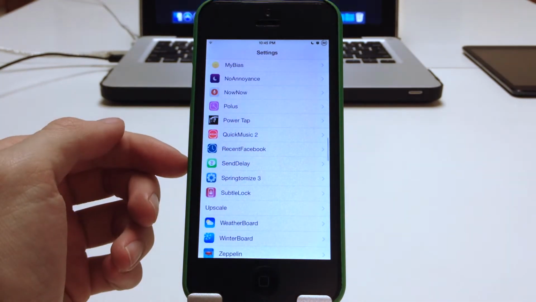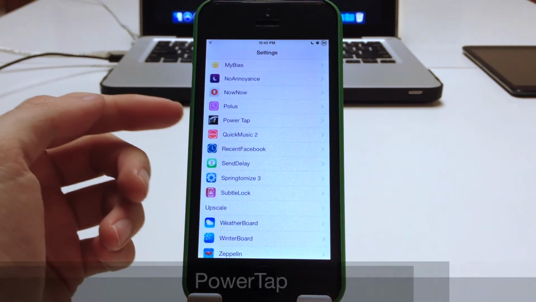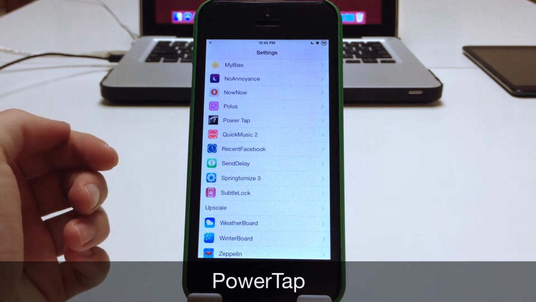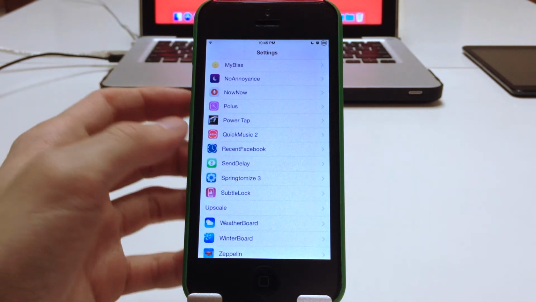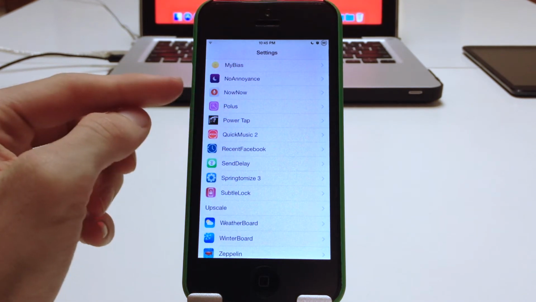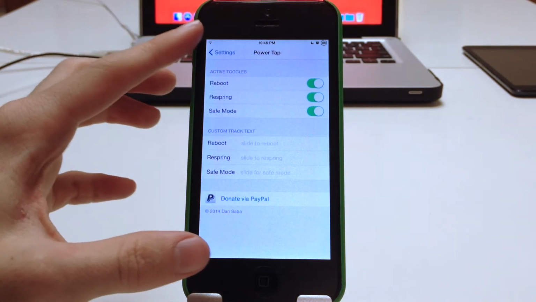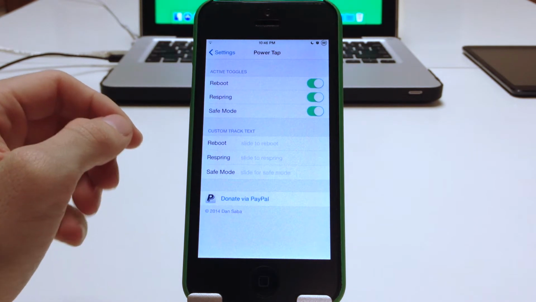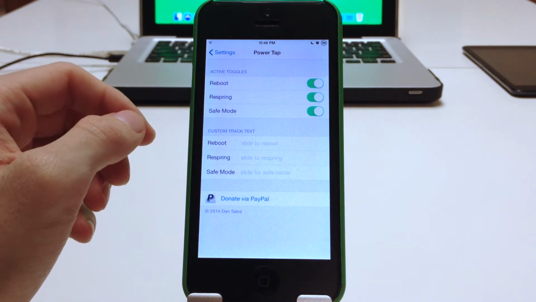Now the next one I want to talk to you guys about is actually Power Tap. Now this tweak, sorry, I actually did its own separate video on, and I will leave a link right now on the screen, like on my iPhone home screen, where you can check out that video if you would like.